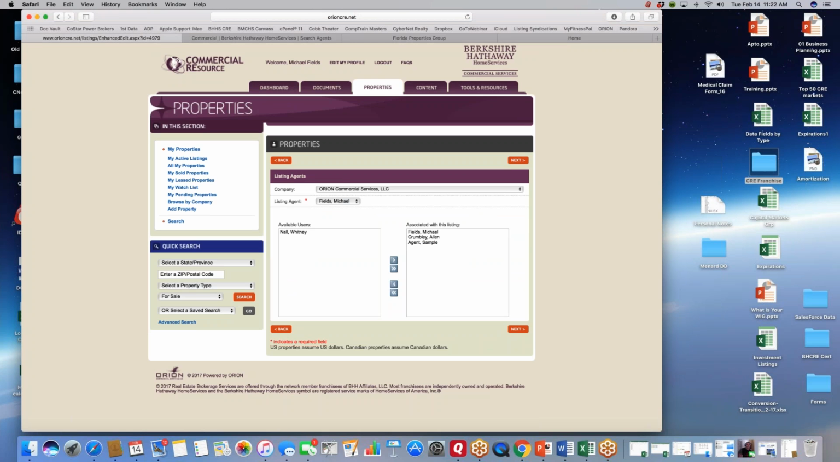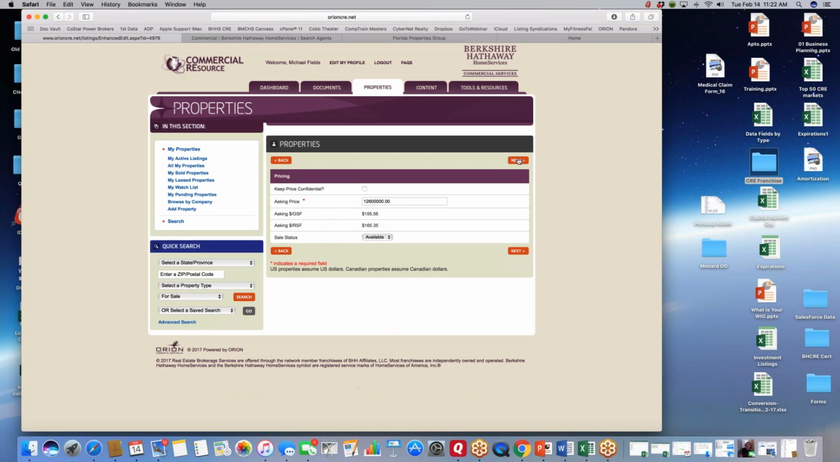Listing agents, if you're putting a listing in for yourself, the default will be you. If you're working on it with other people, you can highlight them here and put them over here so they'll show up with you. Prices, asking price, and then it'll automatically calculate your asking price per gross and rentable square foot. This is an office building, so there's gross and rentable square footage. You can keep the price confidential if you want, just by checking that box.